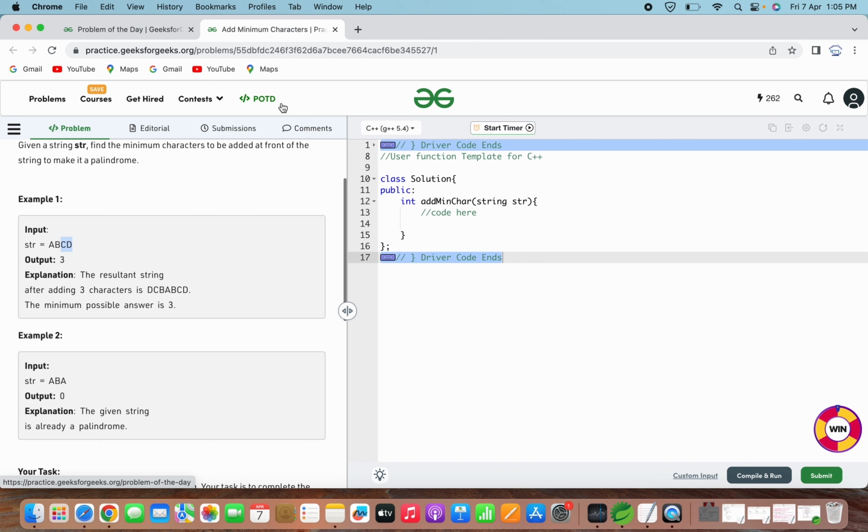So for this one we will be using LPS, that is longest proper prefix suffix array. This array is the array which stores the length of the proper prefix which is also a suffix of the substring of the given string. So this LPS array will store the length of the longest proper prefix which is also a suffix for the given string.